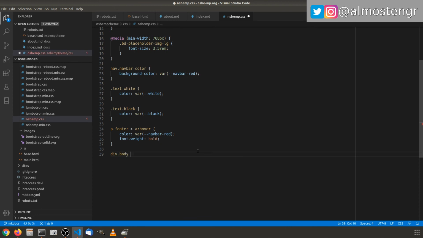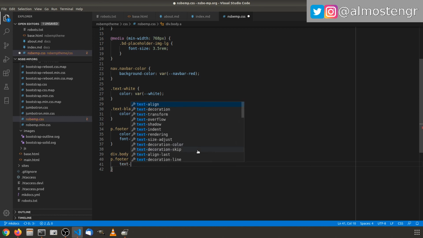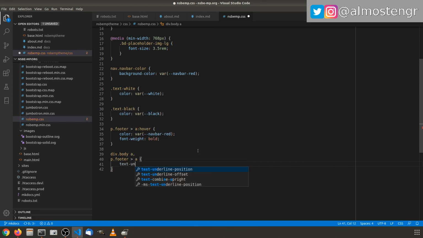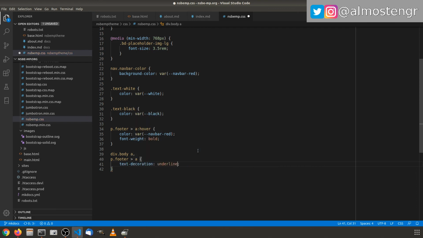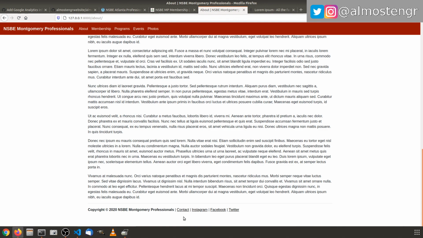if we want to underline the links, so we do div.body, and then we also want to do p.footer a, right? Yeah, p.footer, and that one here, also with the anchor tag. And so you want to do text-decoration, and it's underlined. There we go.